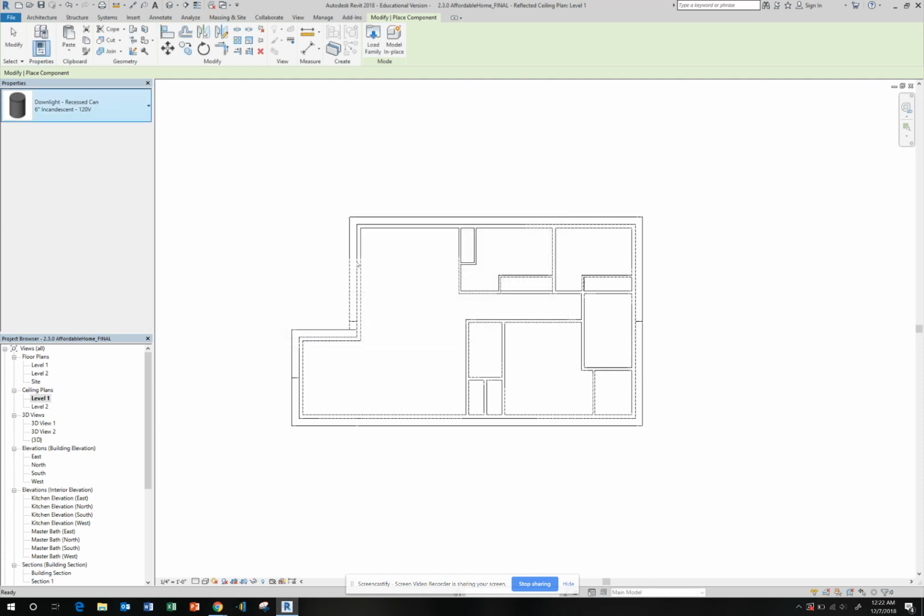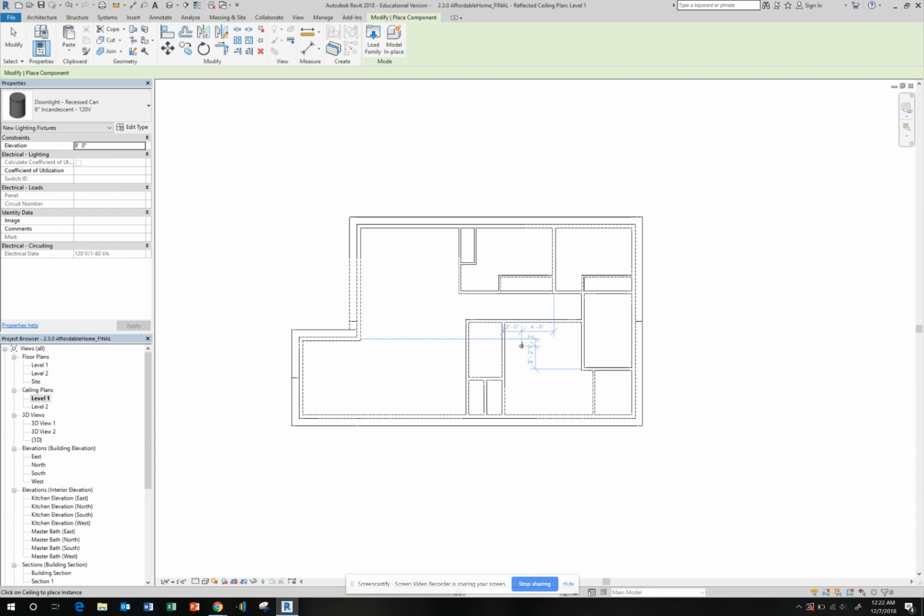I'm going to use these recessed can lights because it's similar to what I have in my master bedroom. And I'm going to put several of them. I might not do this in real life, but I'm going to put a lot of them just to create some lighting. Okay. Oh, one more.